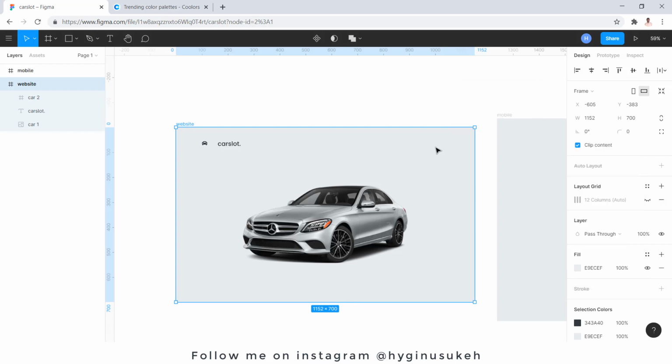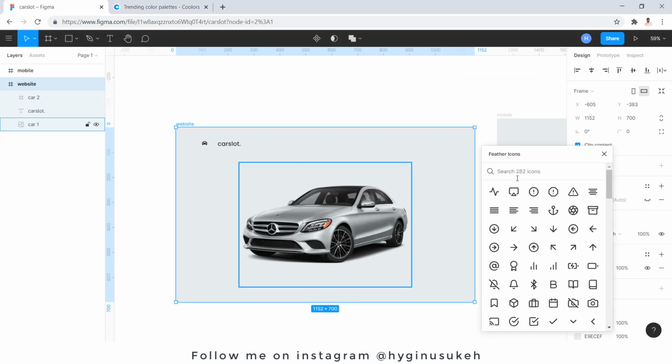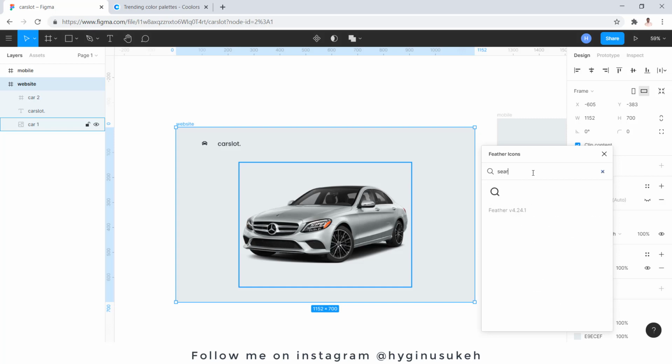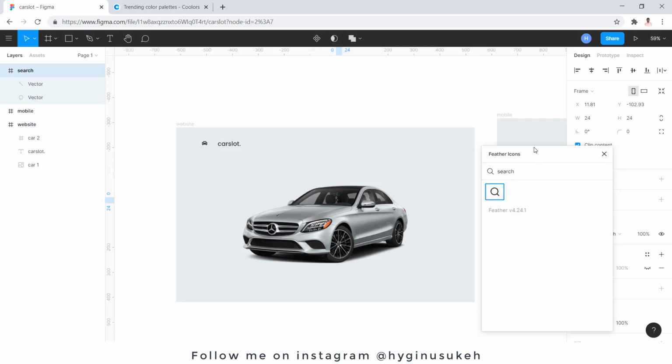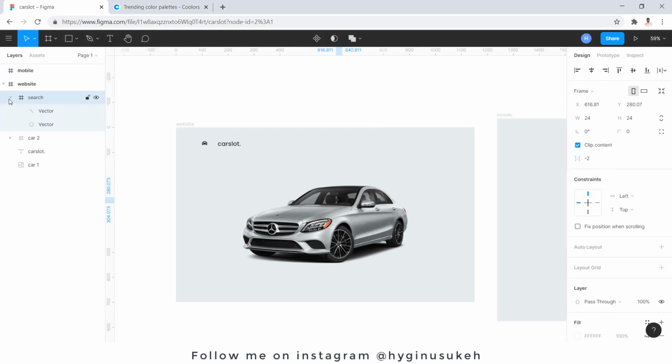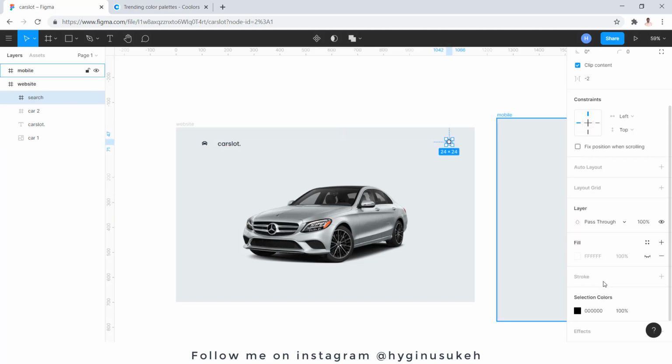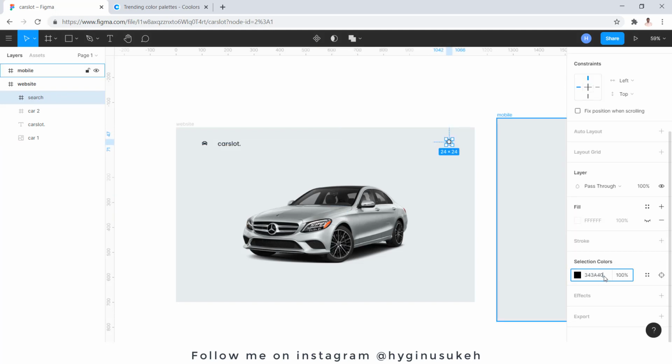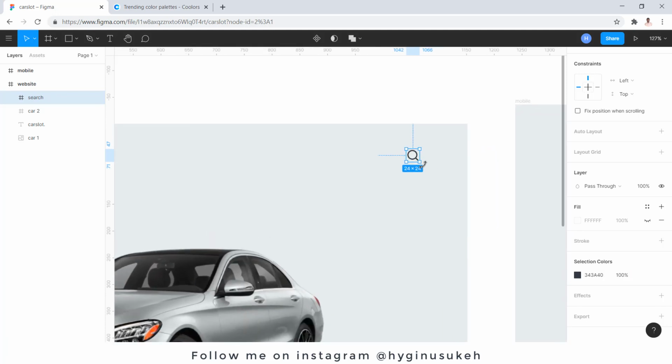My Feather Icons is yet to open. So before that, okay, right, open. I'll search for search. Now click on search, and I'll drag the search into the website frame. Here it is. I'm going to change the color to the color I have. Let me zoom in so you can see that.